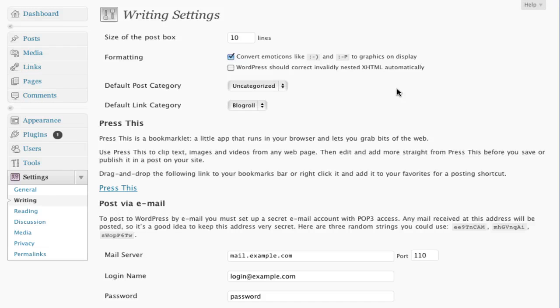Speaking of defaults, the default post category is uncategorized at the moment because that's the only category we have. I'll be talking more about categories for both posts and links in a later lesson.